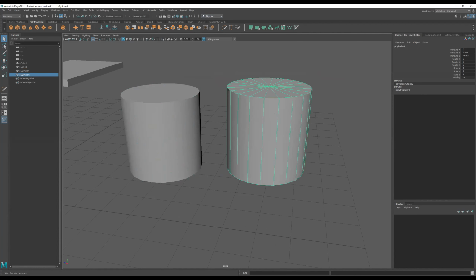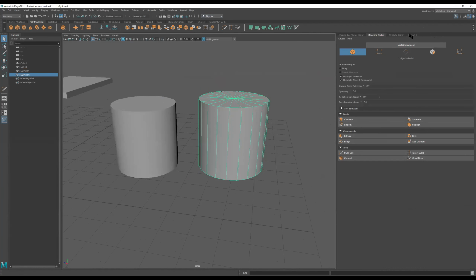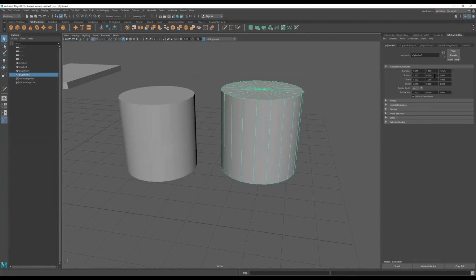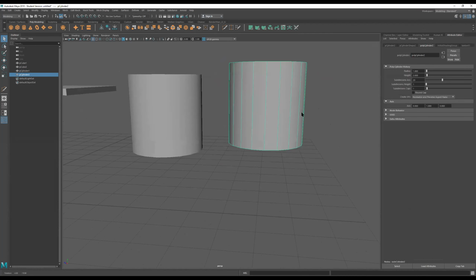But you could also take this right here, because this is our cylinder, right? If we go into this tab right here, we can give it subdivisions along the height. So we can give it 2 or whatever we want. So this will be even right here.